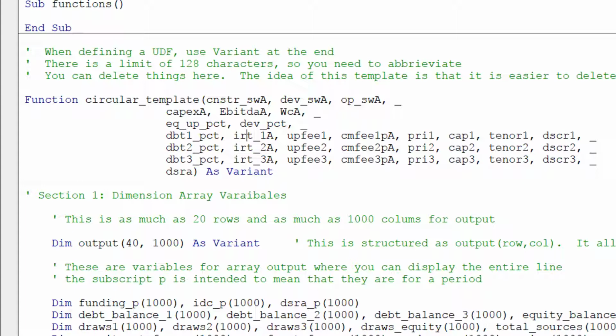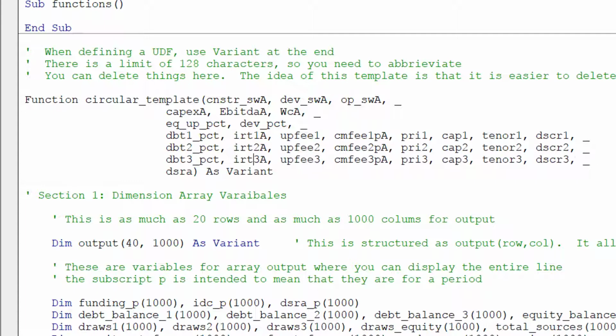So I put interest rate. Let's just make it 1. That extra little space, what a waste that is. We should also maybe, this debt percent one, that was kind of a waste too. All right, maybe later I'll change that.